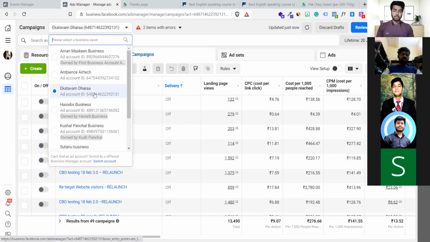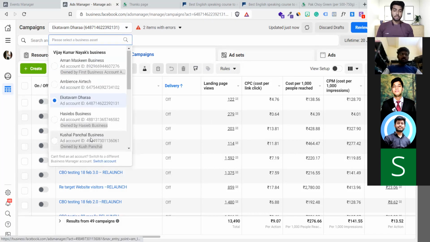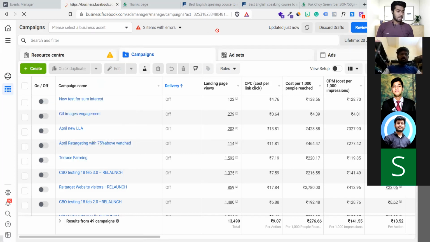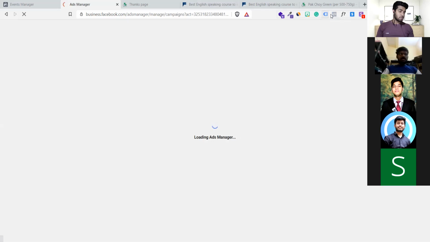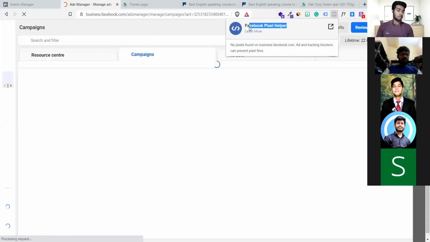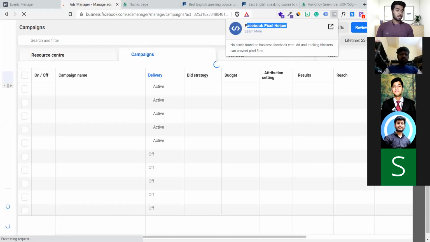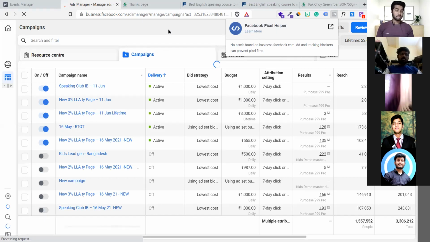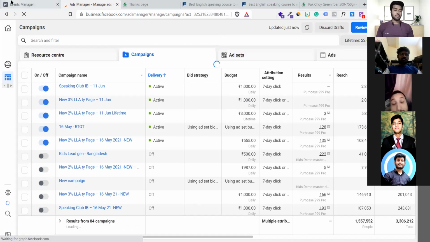Great. Any questions so far, guys, on this custom conversion thing? How we have created custom conversion and where to use it and how to track it and all. I have shown you, and it is a must to use this plugin, guys. This is called Facebook Pixel Helper. Use this plugin in your Chrome browser in order to check whether any website is using Facebook Pixel or not.